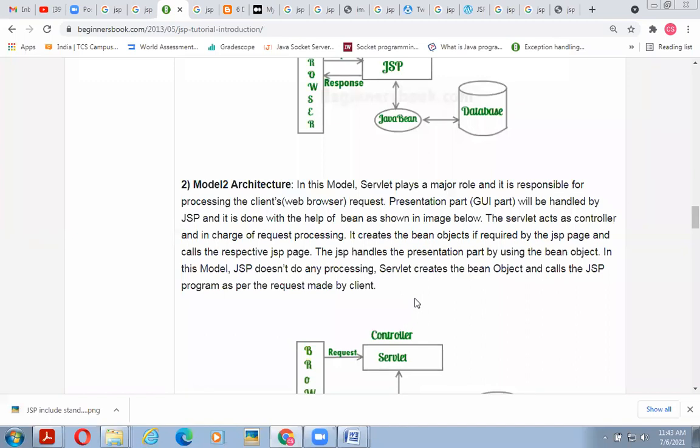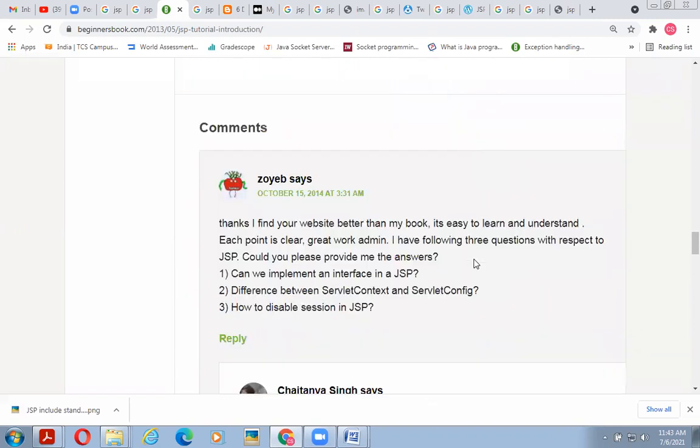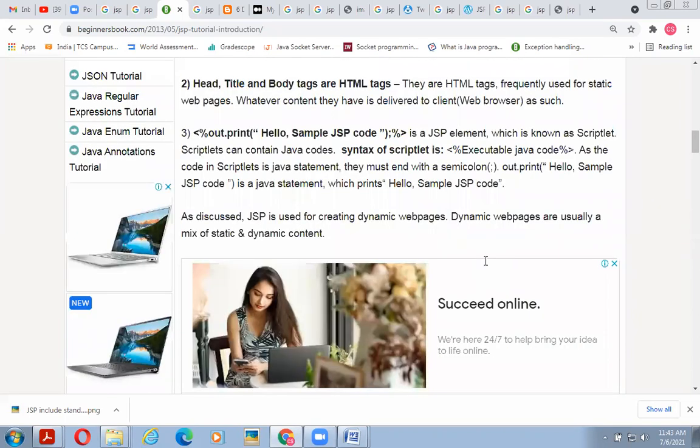The servlet acts as a controller in charge of request processing. It creates the bean objects required by the JSP page and calls the respective JSP page. The JSP handles the presentation part by using the bean object. In this model, JSP does not do any processing. Servlet creates the bean object and calls the JSP program as per the request made by the client. Here, the request goes to the servlet and JSP uses the view and is processed with the help of the bean and the database. Now, this is a simple introduction of JSP.